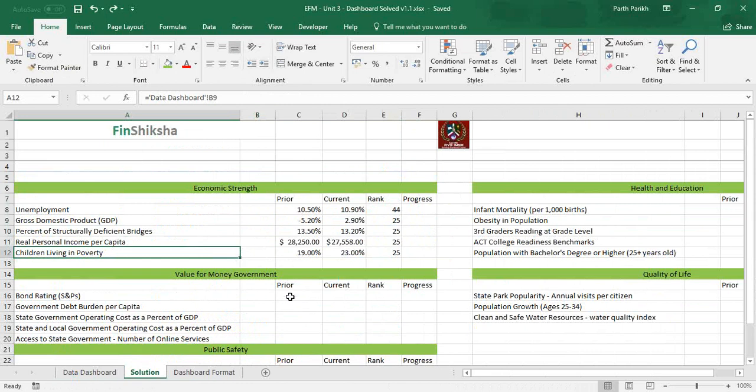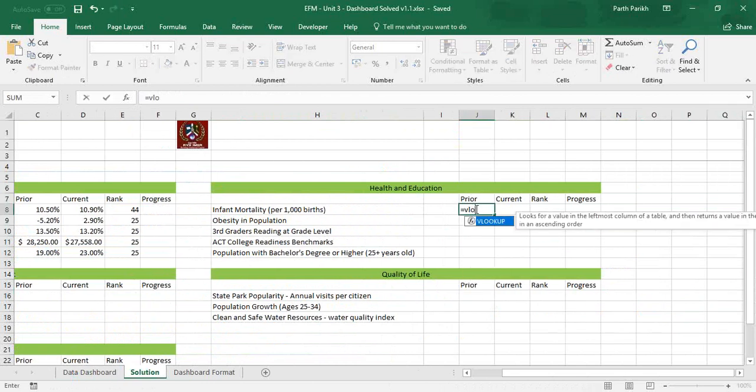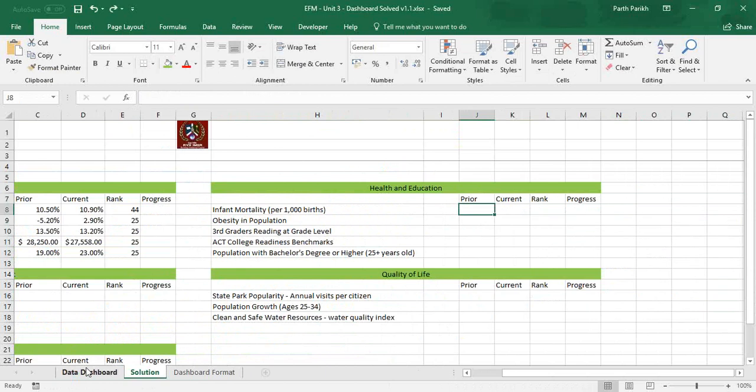Let's do the same thing for other metrics or other areas. Over here in the infant education, what I will do is VLOOKUP function, lookup value remains the same, or I can simply copy paste this formula and let's see how it goes. I can simply copy paste. I have selected this, perfect.